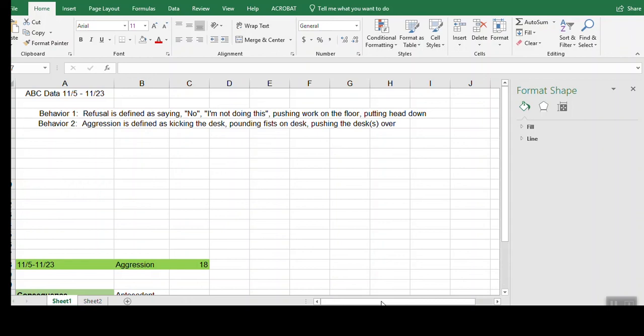So now it's time to aggregate our data that we've collected from our ABC data recording sheet. You can see that ahead of time the behaviors were defined. We have refusal and aggression. And we want to be able to visually see so that we can make a hypothesis of what the function of the behavior is.